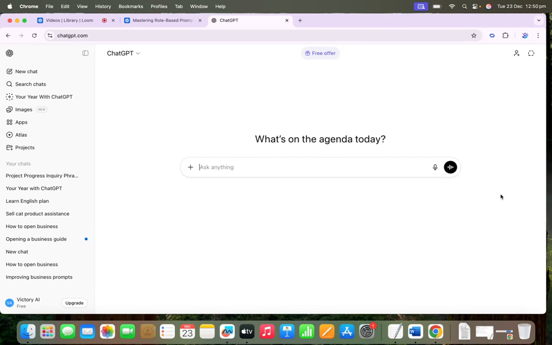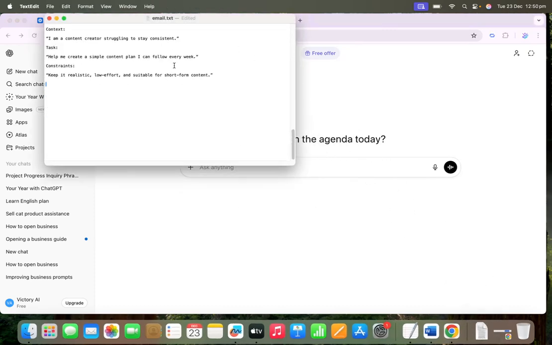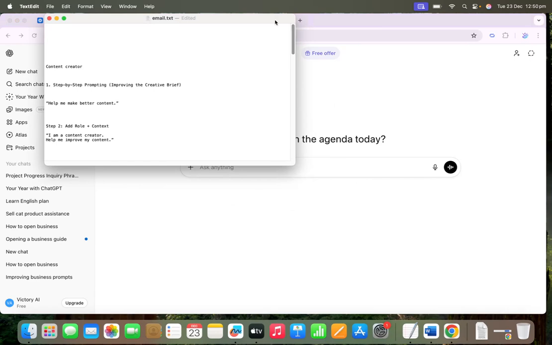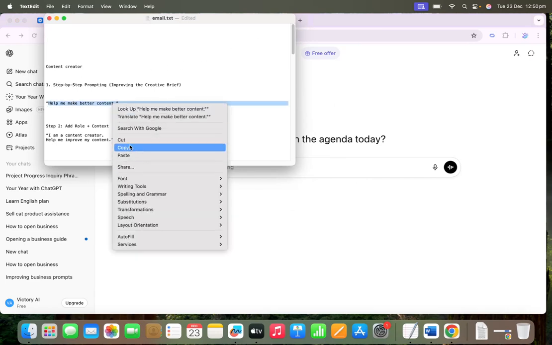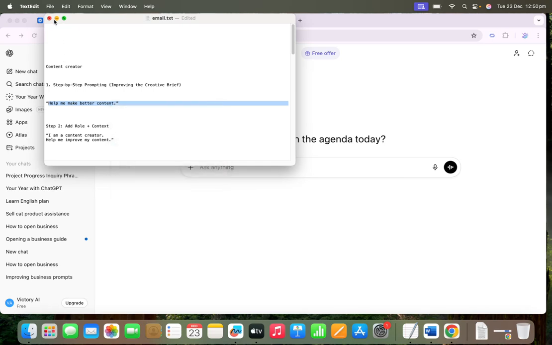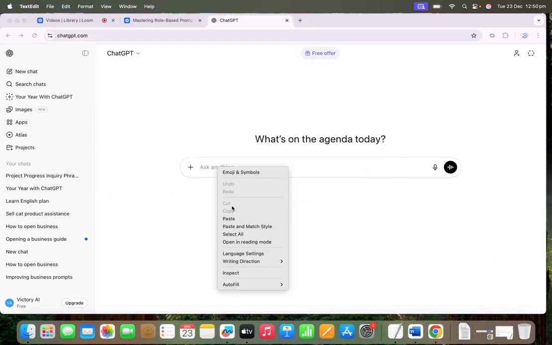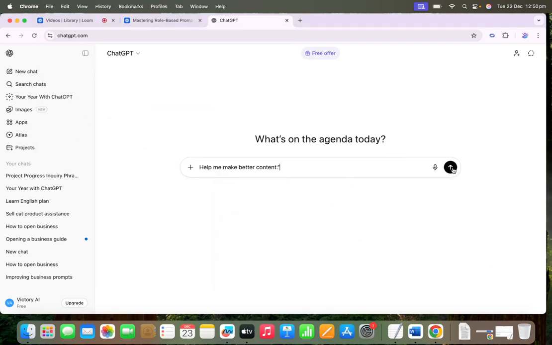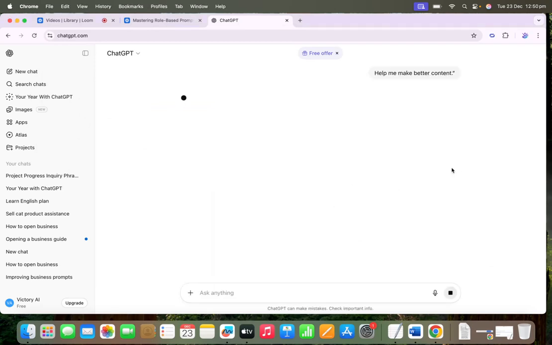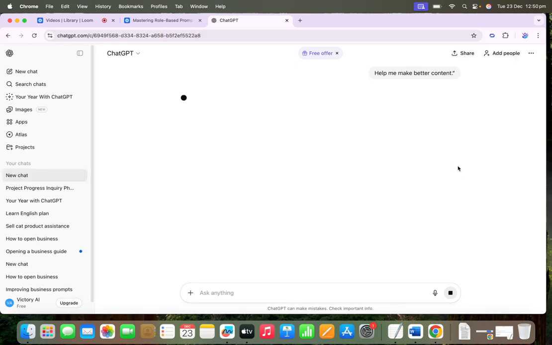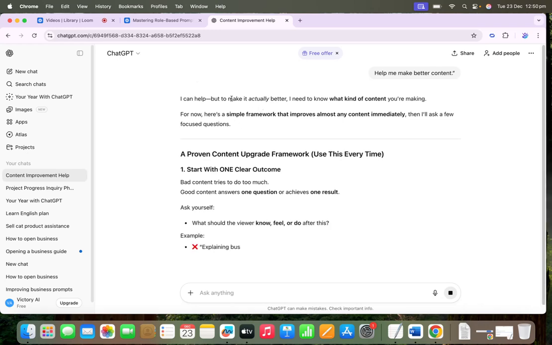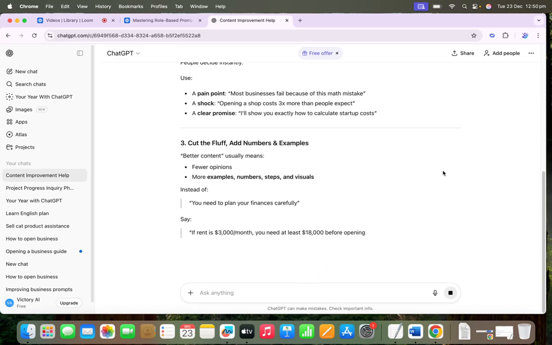The first type of prompting we'll be talking about today is step-by-step prompting. So the first step of step-by-step prompting is the very basic boring prompt. So it's just help me make better content. So if we send that through, the problem with this is that this has no platform, no audience, no direction. So as you can see, it even asks like what type of content. It doesn't have enough to base off of.